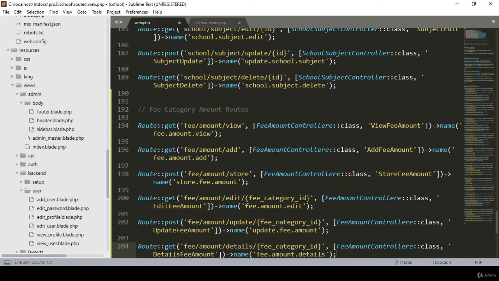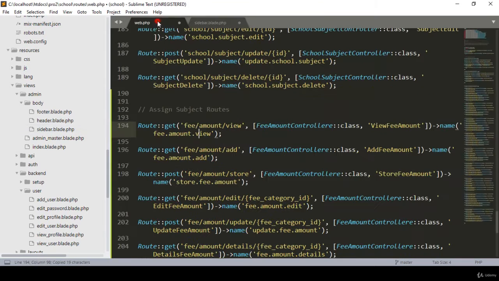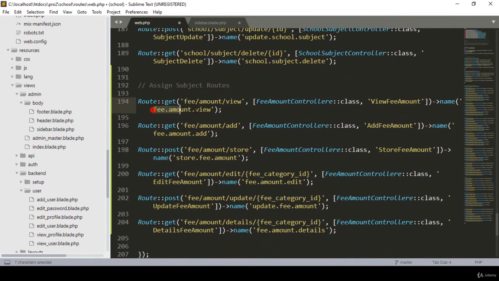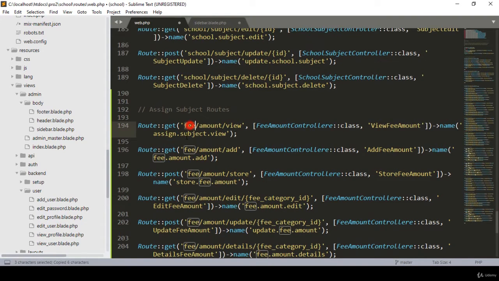I will name it assign subject routes, so I put a note for you. First of all our URL, that means our view URL, will be assign subject view. I copy it, and now you go to our web. In the web I name it assign, that will be assign subject view, so I simply paste it. Perfect. And now our URL will be assign and then subject and then view.